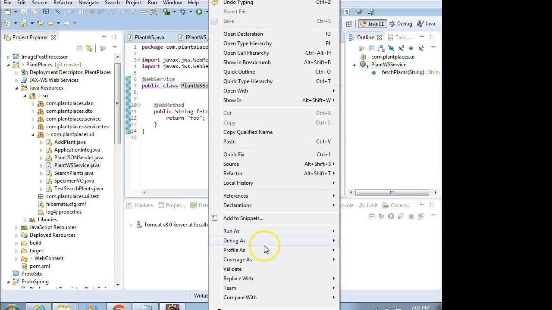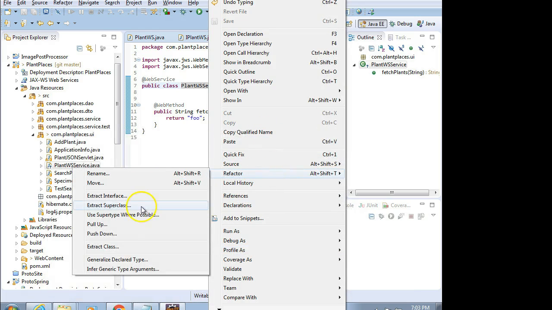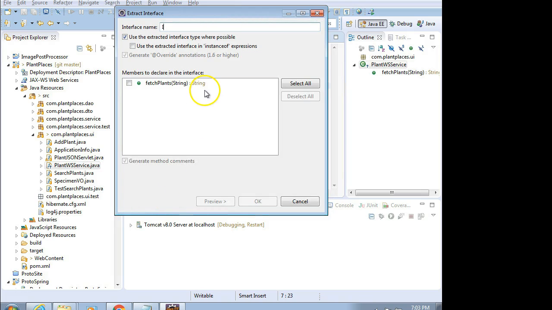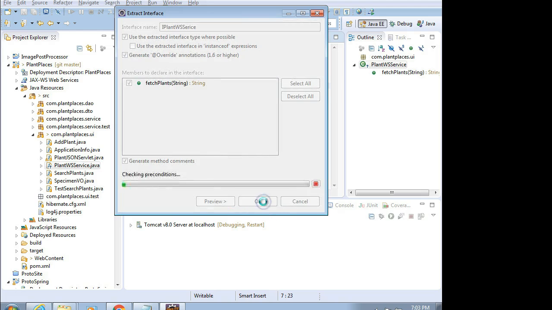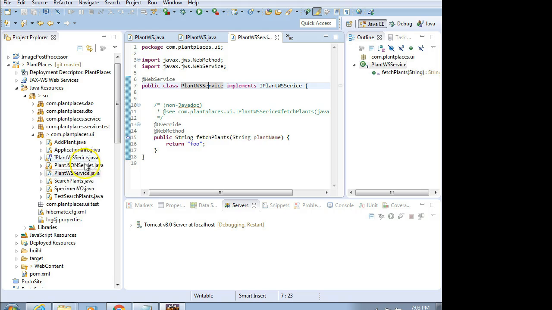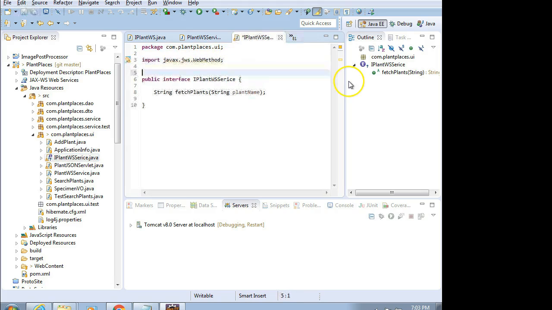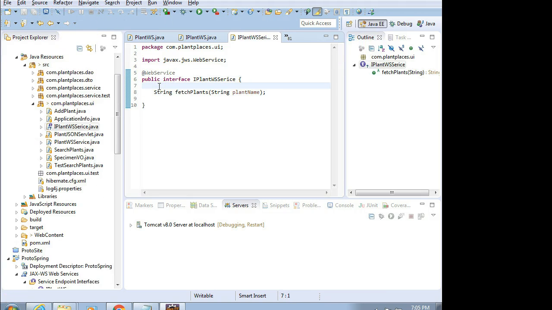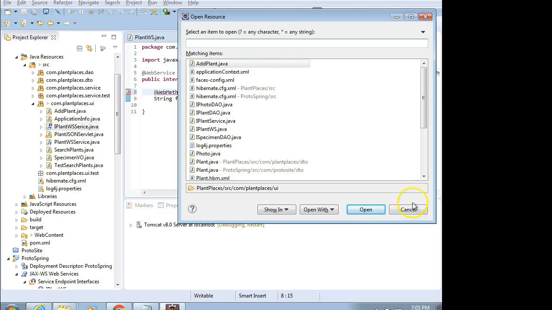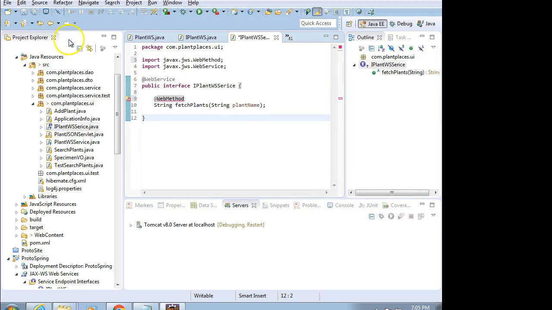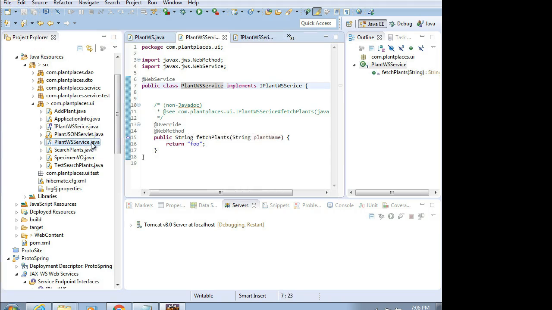I'm also going to extract an interface from this. So we'll say refactor, and then I'm going to say extract interface. And we'll simply call it IPlantWSService. Okay, go ahead and declare the fetchPlants and choose OK. And then in the IPlantWSService, I'll go ahead and annotate that with @WebService again as well. And the fetchPlants method, we'll add @WebMethod. And Control Shift R, organize imports. Whoops. Control Shift O, rather. Organize imports and save.